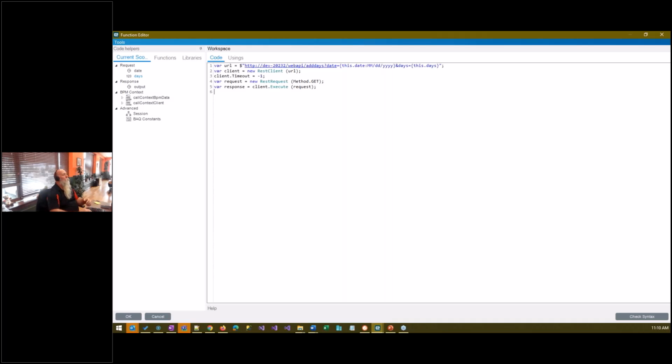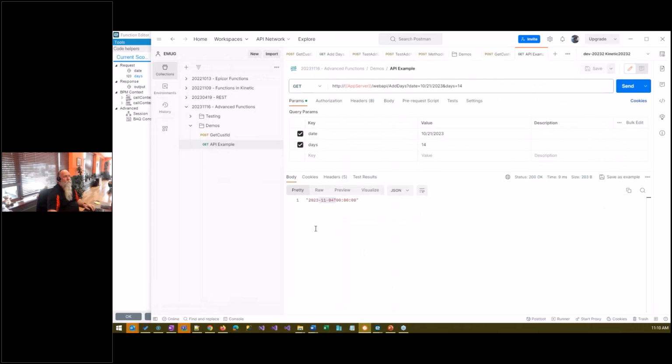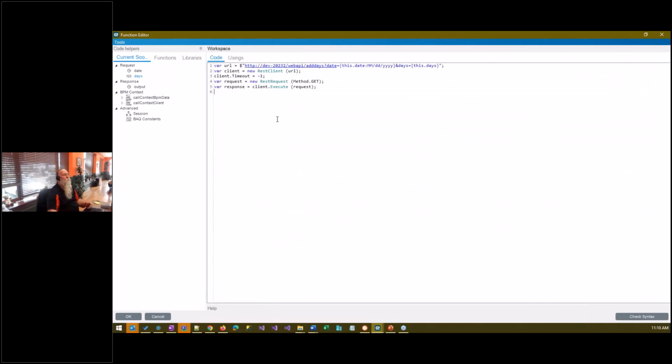Now, the response comes back. I'm going to go back to my Postman so that you can see. It comes back as a string down here, and that's kind of an ISO formatted string. It's year, month, day, T, and then hours, minutes, seconds. So I need to be able to handle that and get it back into a regular date. In order to parse that, it's actually coming back as a JSON string.